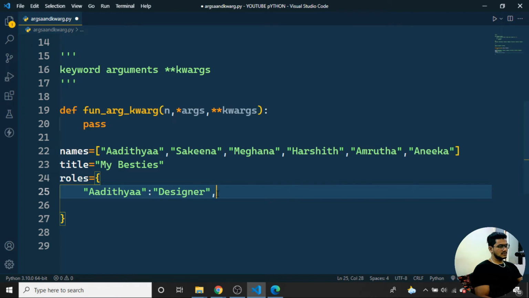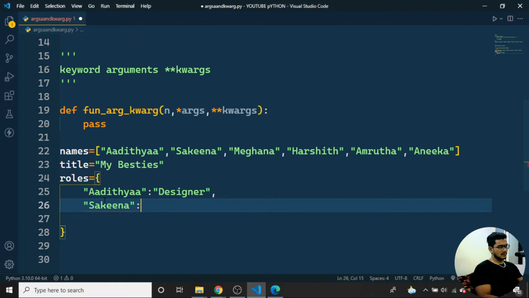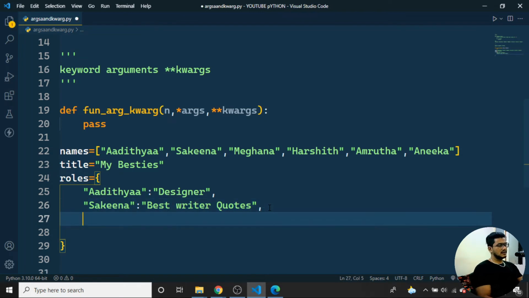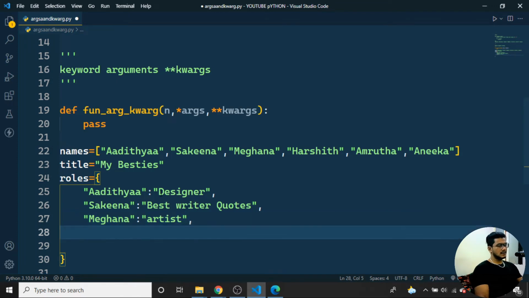In the same way, I'll give one more for Sakina. She's the best writer, writing good quotes here. Then I can give one more for Meghana. She is an artist. Then one more for Harshit. For that particular person, I'll say he's a speaker.